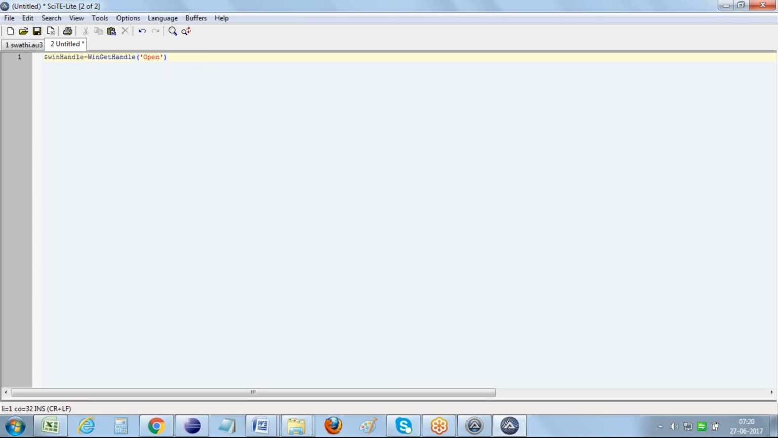And next, WinActivate is a command which will activate the window. Here we already stored this window information in winHandle, hence I kept this one in winHandle. So WinActivate($winHandle) is going to activate that particular window which has the title Open.